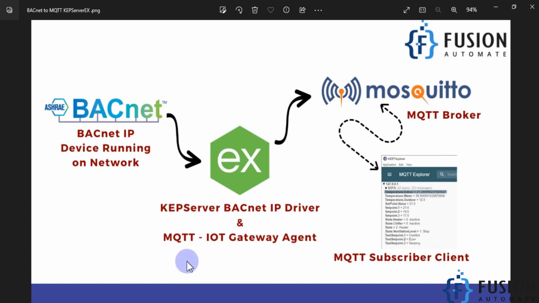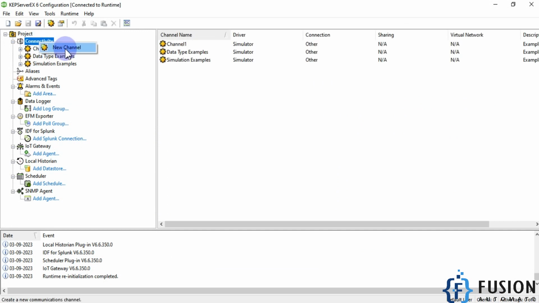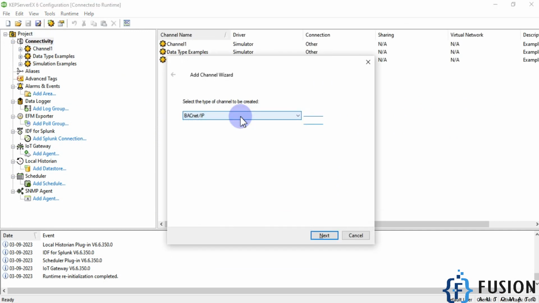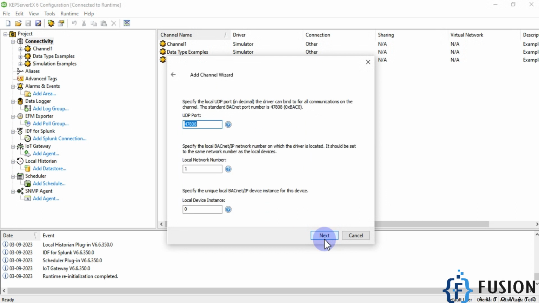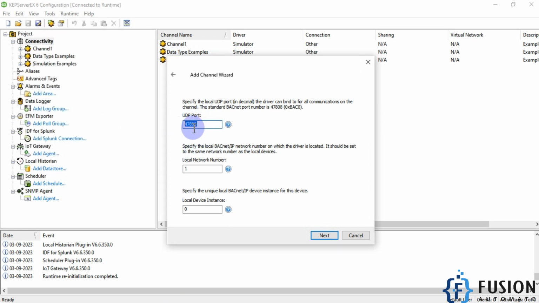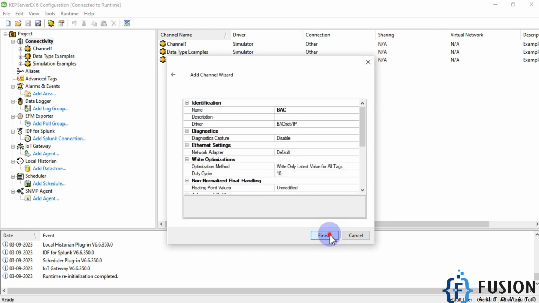So now we will go to our CAP server, and here we will go to connectivity. We will create a new channel, and the channel will be a BACnet IP channel. My channel name is BAC, network adapter default. We will press next. The UDP port is 47808 because my BACnet room simulator is running on this port. So that is why I have to use 47808, which is the BAC0 port. I am about to finish it.